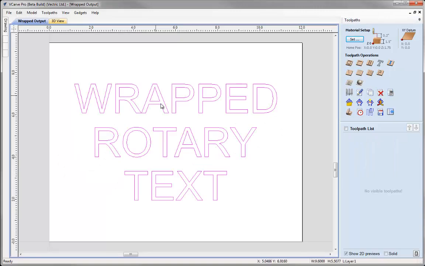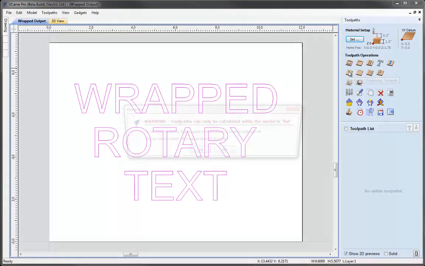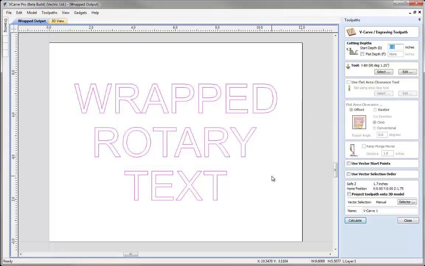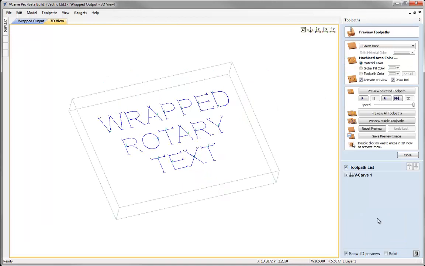From the 2D view with the vector still selected, perhaps I'd choose to do a V-carving. Now if we click that, I'm going to get a warning because the software has to be in the normal 3-axis view to allow us to calculate the toolpath. So it's asking me if I want to switch off the wrapped toolpath drawing view. I can hit yes so that it's automatically done that in the background for me, and now I can just take that text with a 90-degree V-bit and we'll just hit calculate. So again, we're back in the normal 3-axis view.